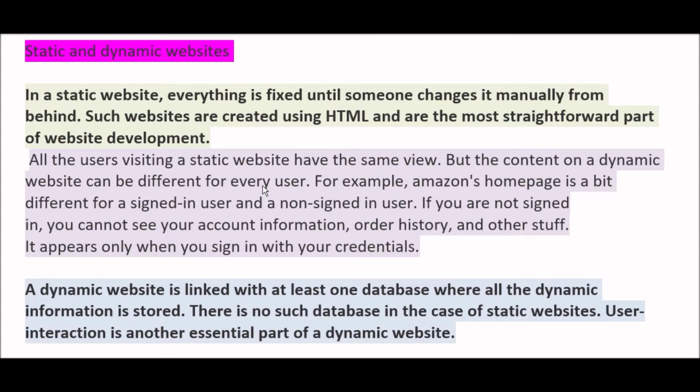What is a static website? In a static website, everything is fixed until someone changes it manually from behind. In a static website, however many times you access the web page, everything is fixed. If you want to change it, if you want some changes in the data of your static website, you have to change it manually. Okay, and it stays fixed until you manually change it by going into the code of the particular web page. Such websites are created using HTML and are the most straightforward part of website development.